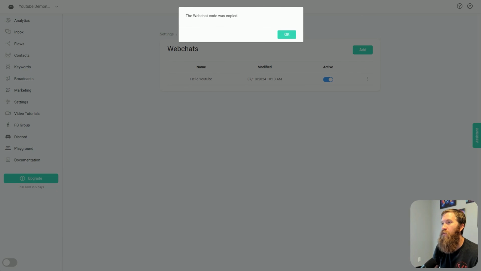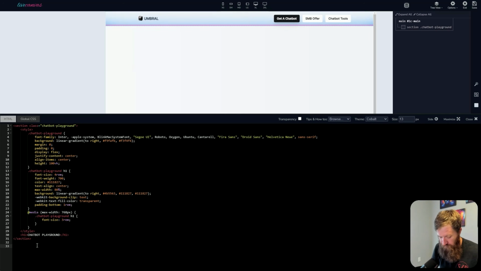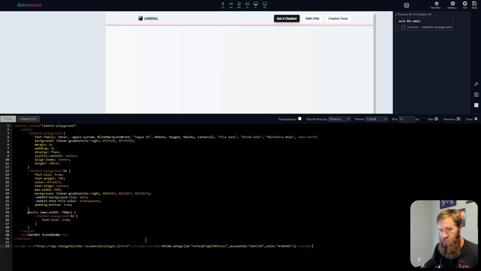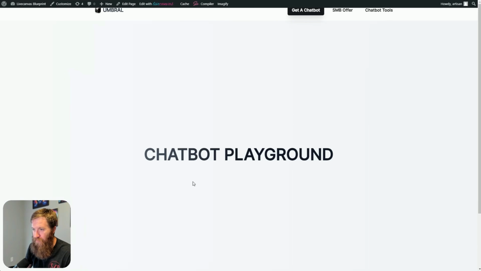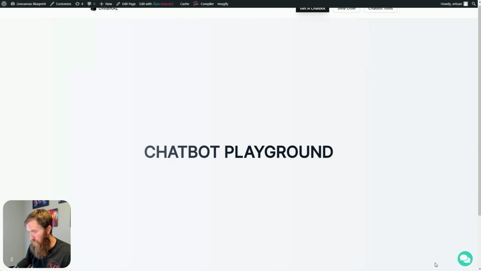And then I can go into one of my pages. This is just a test page that I have up. I paste in my HTML script tag. I click save. This is my chatbot playground page here. If I hit refresh, ignore this tailwind message here. Oh, look, now I have a bubble here, which is the very common chatbot widget that we're all used to seeing.